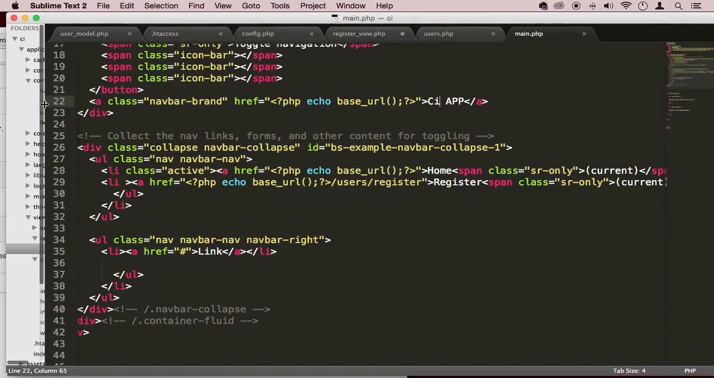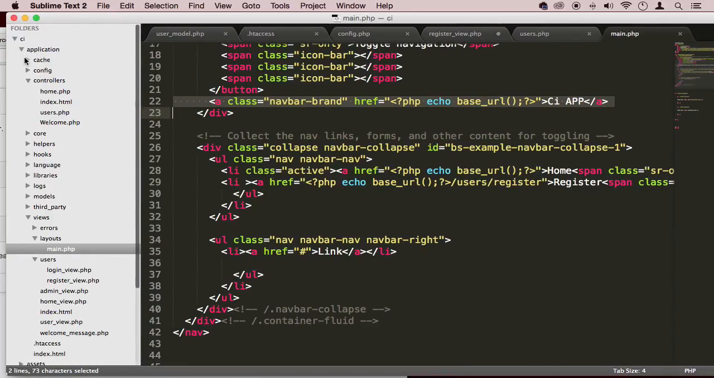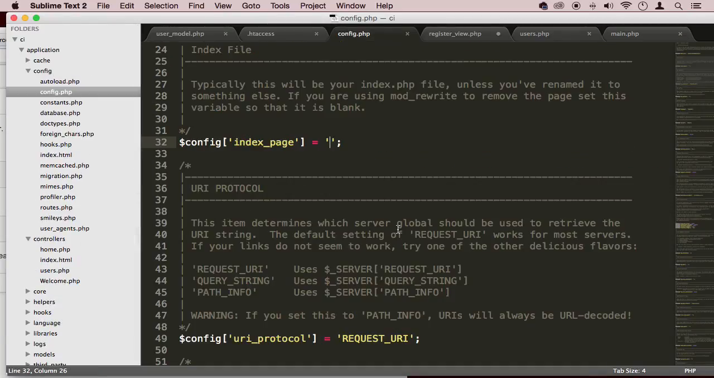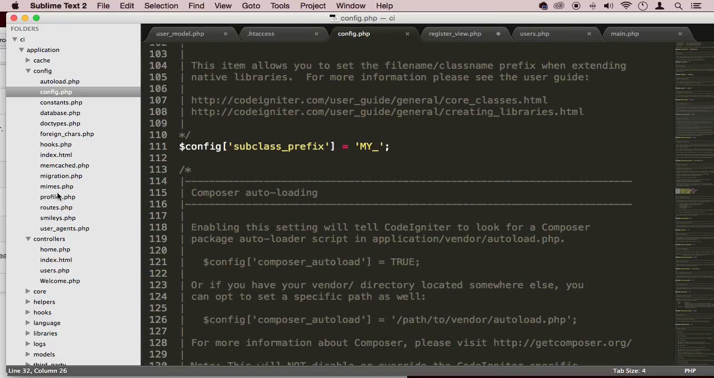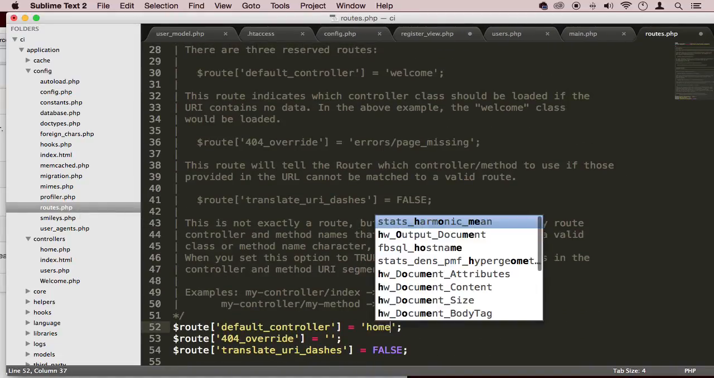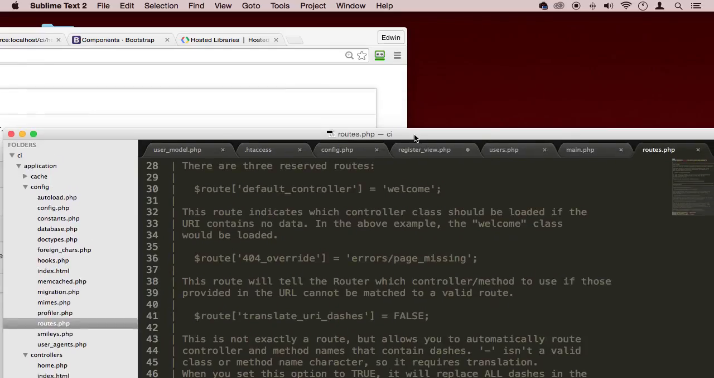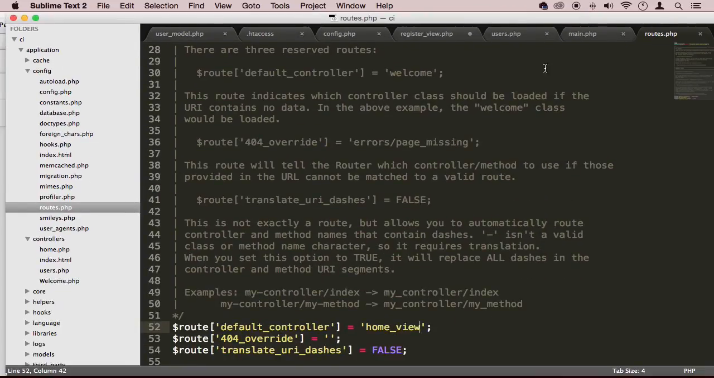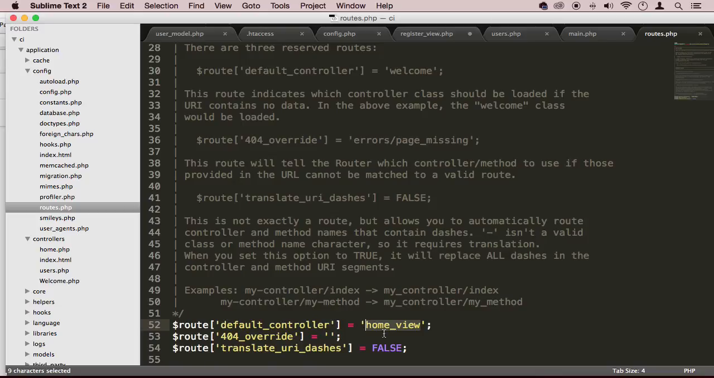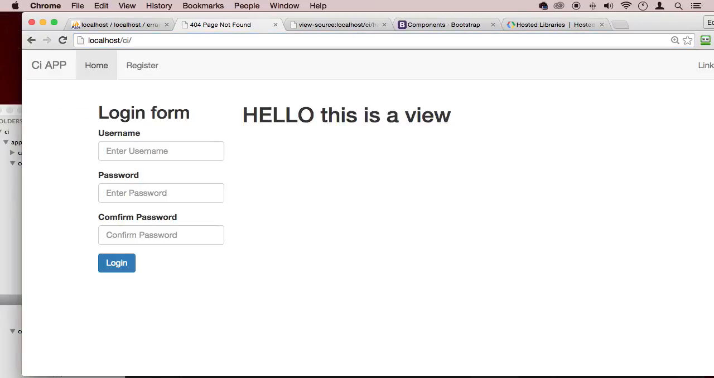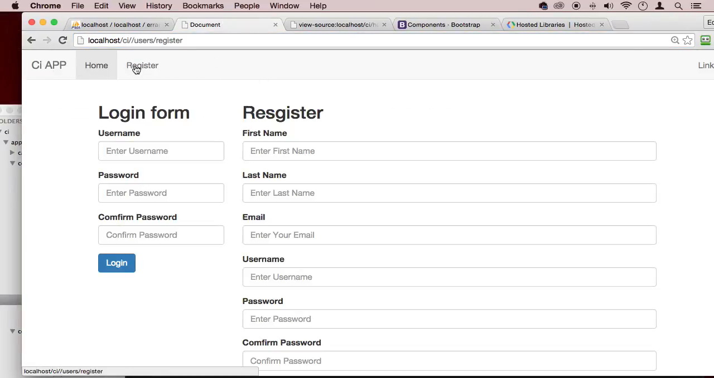So let's go to our application here. I mean config folders and config.php and routes. Let's go to routes, and all the way in routes, instead of welcome here, we're gonna say home view. All right, let's fix that real quick. Enter. Actually, I'm sorry, this is not a view that we need to put here. We need to put the controller home. There we go. All right, enter. Now it's perfect. All right, so now this is working.